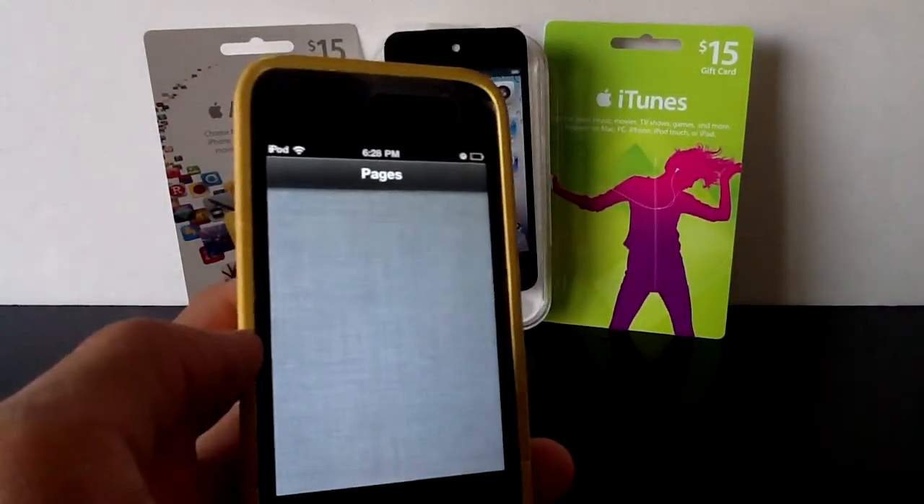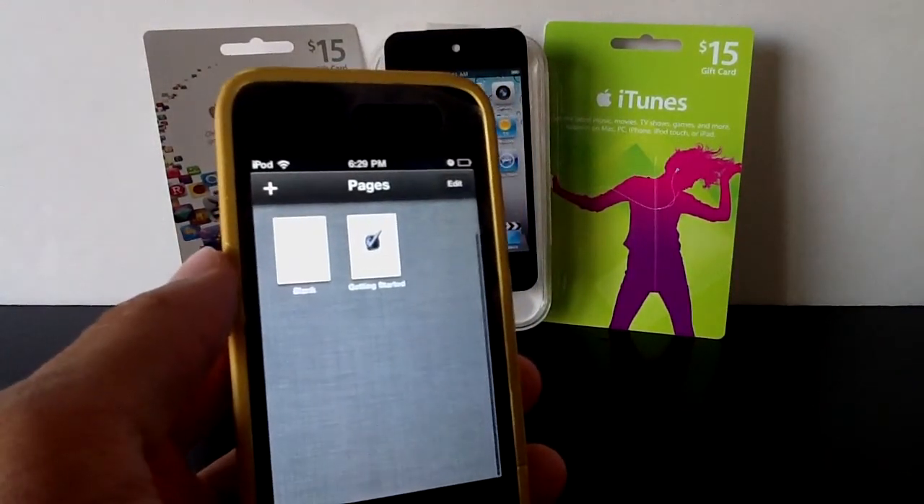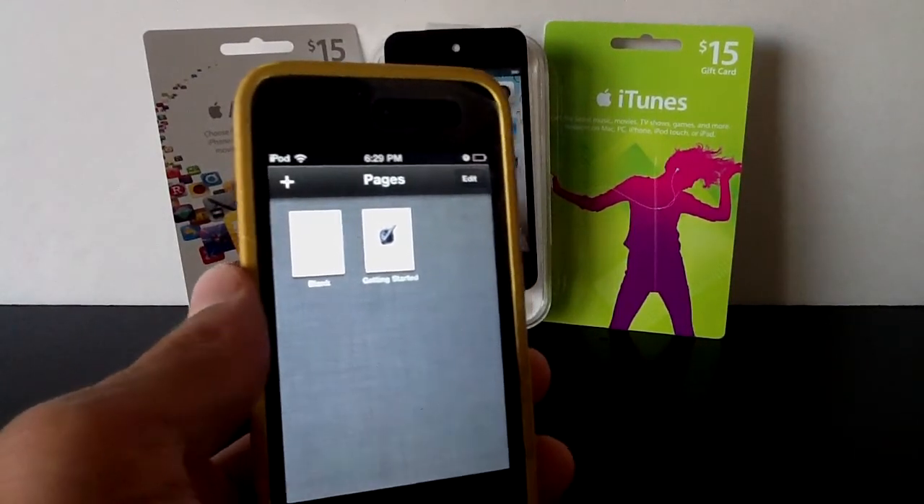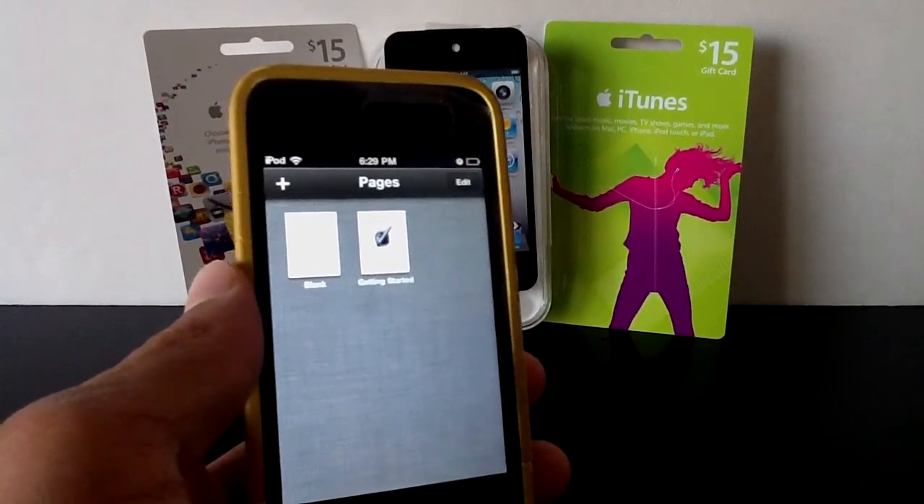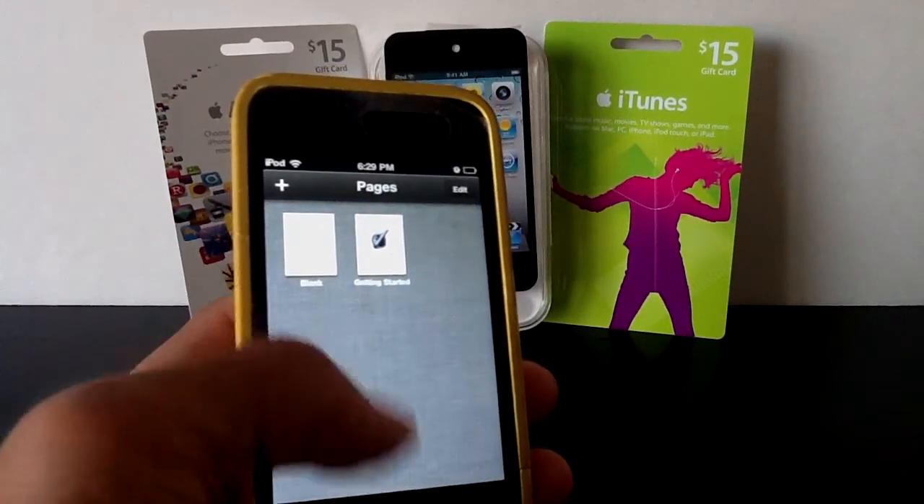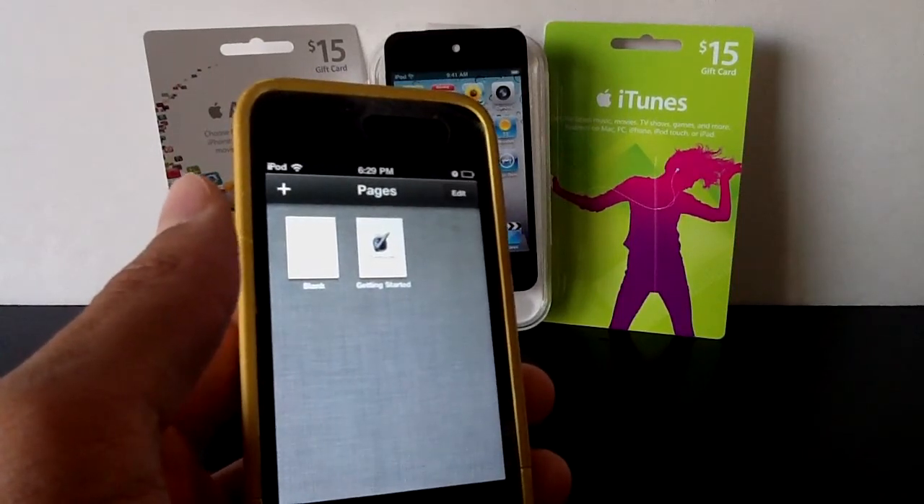Pages is $9.99 on the App Store, and the reason I mention it is because, as expensive as it may sound, it is probably the niftiest, most useful application I have reviewed for this series. It's like having a text editor in your pocket. Pages allows you to edit text or Word documents and just make your own documents in general right there.